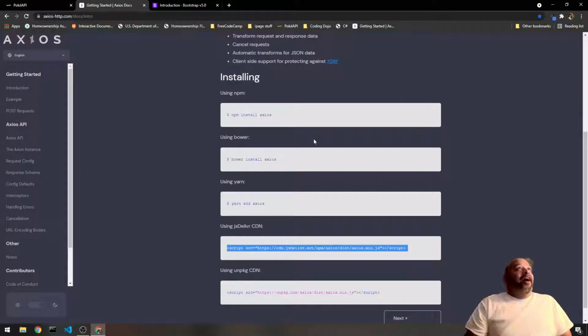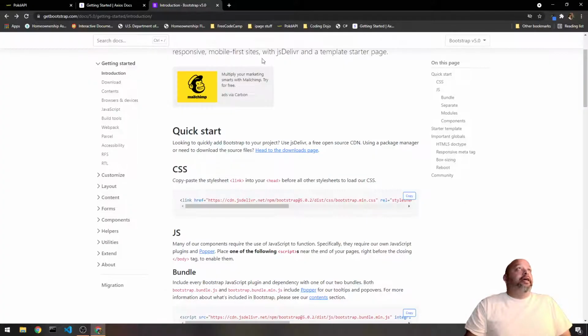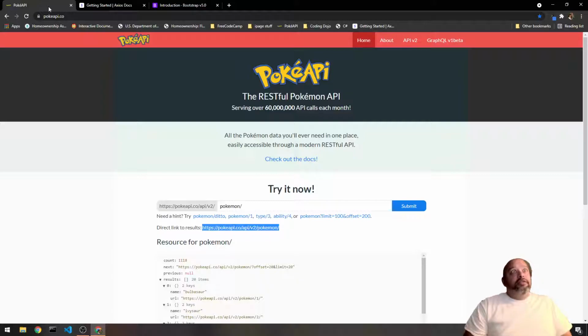And I'm going to be using the Axios, Pokemon API or the Poke API, and Bootstrap. And I'm going to start it from scratch so everybody can see it's really not too hard. You just got to understand certain things before you get to the next level.